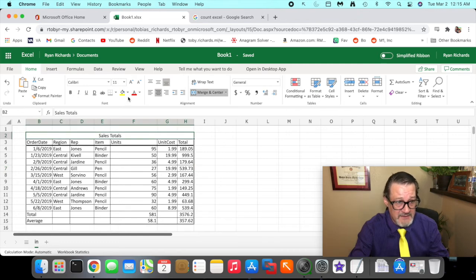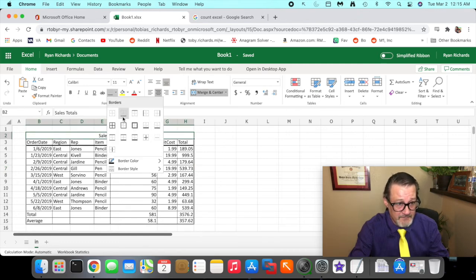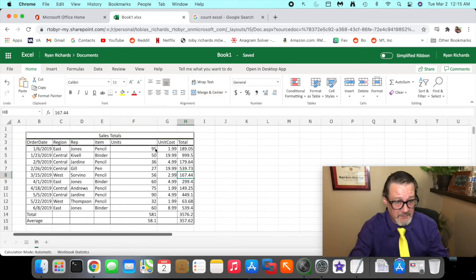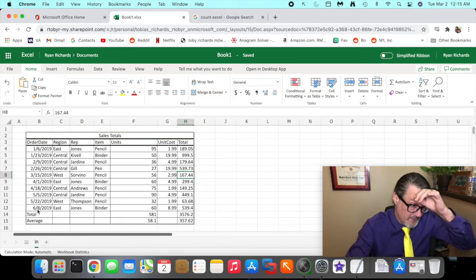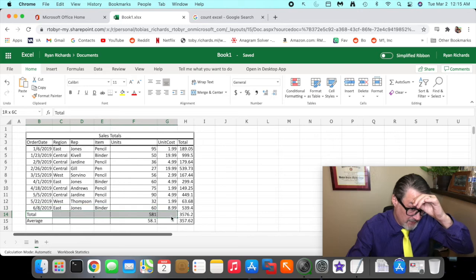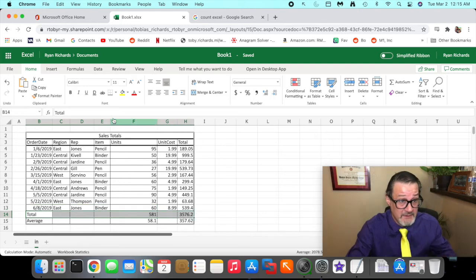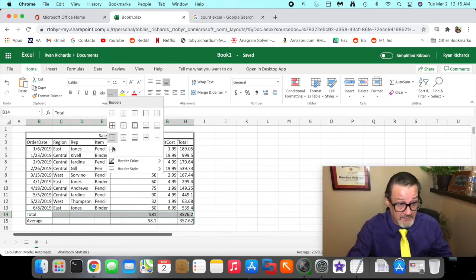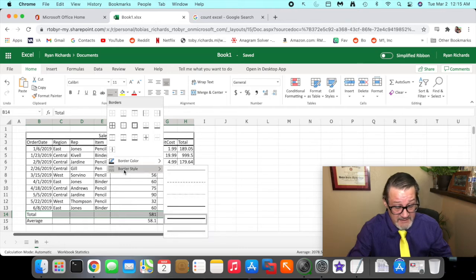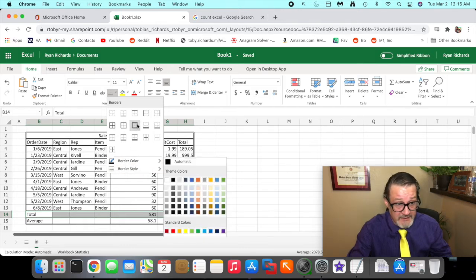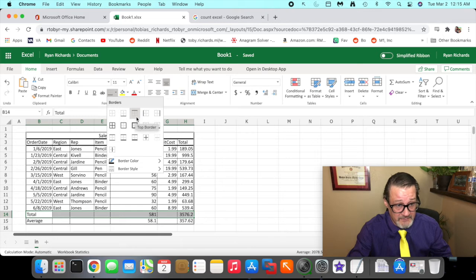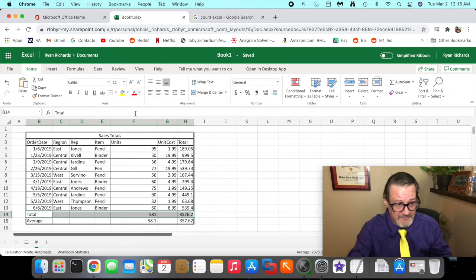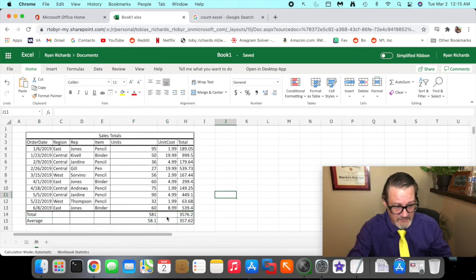Do it again for sales totals, just the bottom, bold. Perfect. We may want above the total and average to be bold also. Click the tool. We've already got the border style set as to bold, and we click the one on the top. Little picture has the top on it. Now we've got a bold line there.